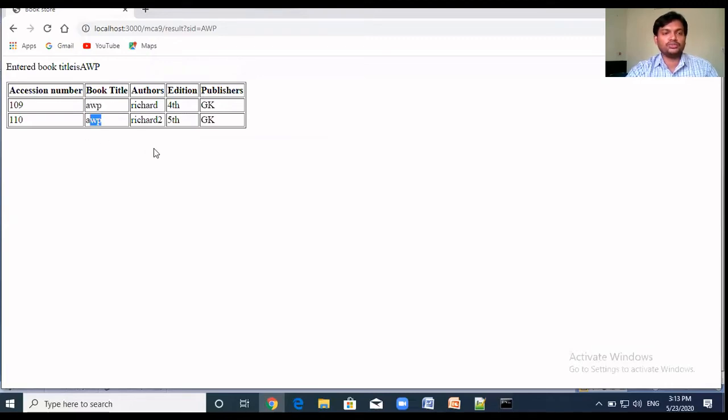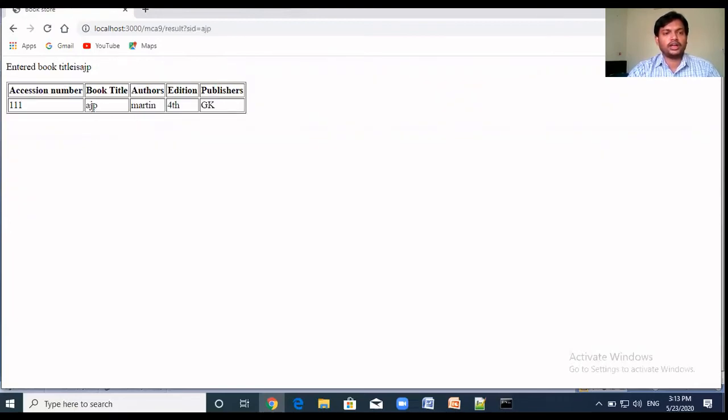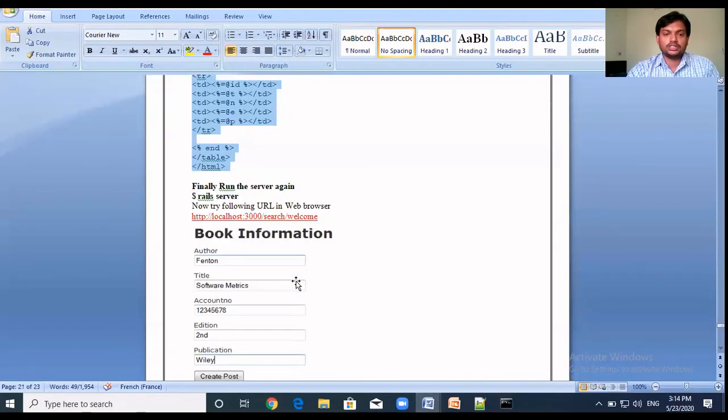This book information will be fetched from the database and displayed to the user. In a similar way, you can search for other records also. AJP, search it. Now we got this book information. Searching is happening based on this title. So here, this is the code.